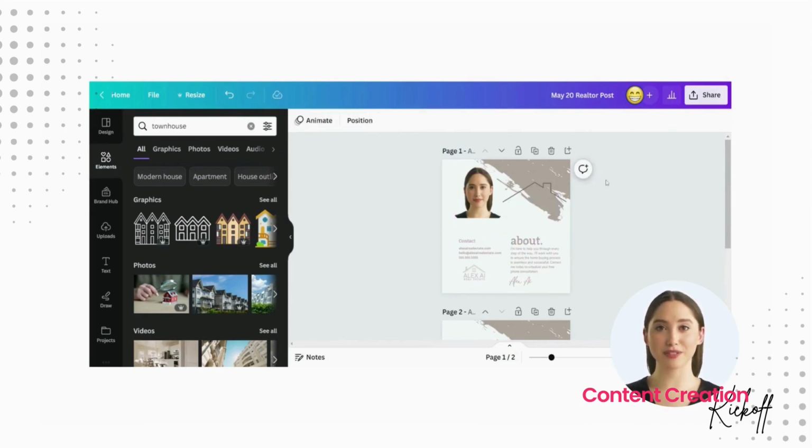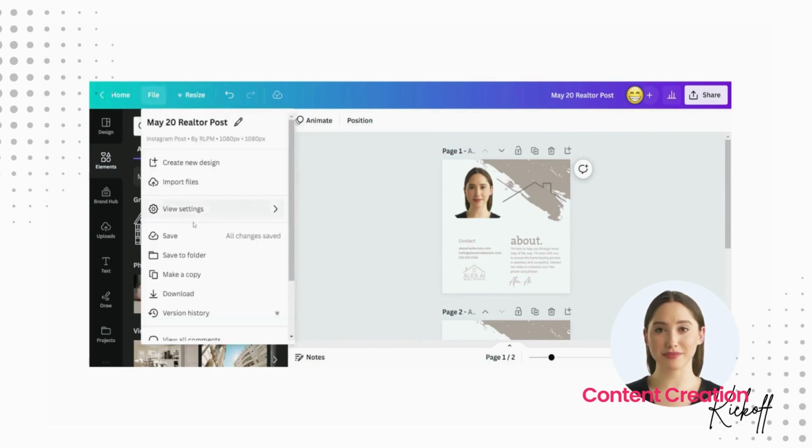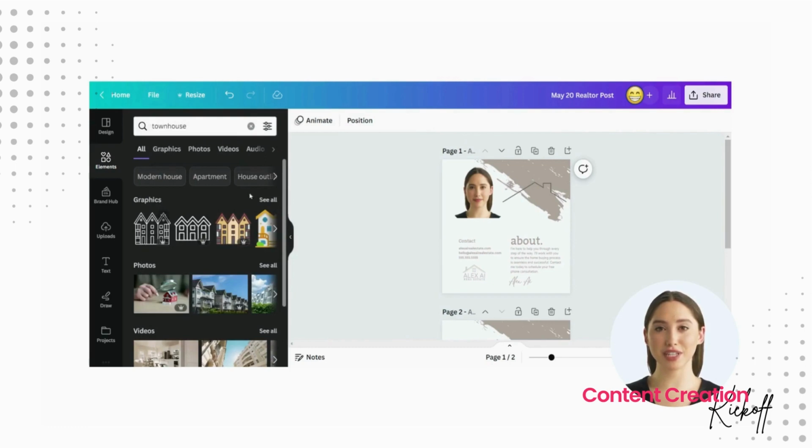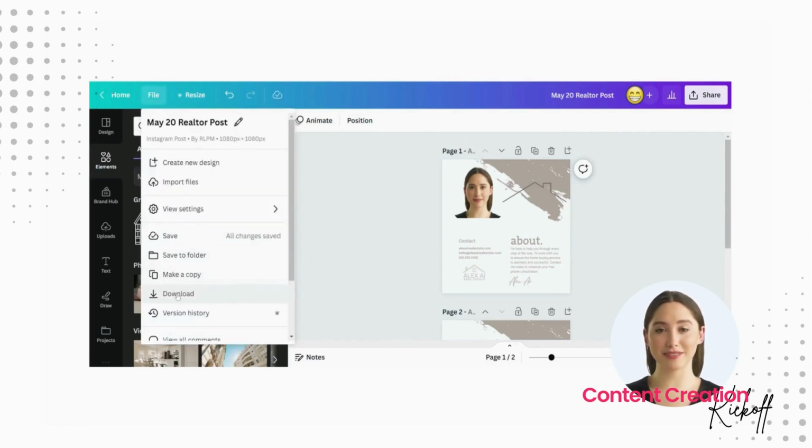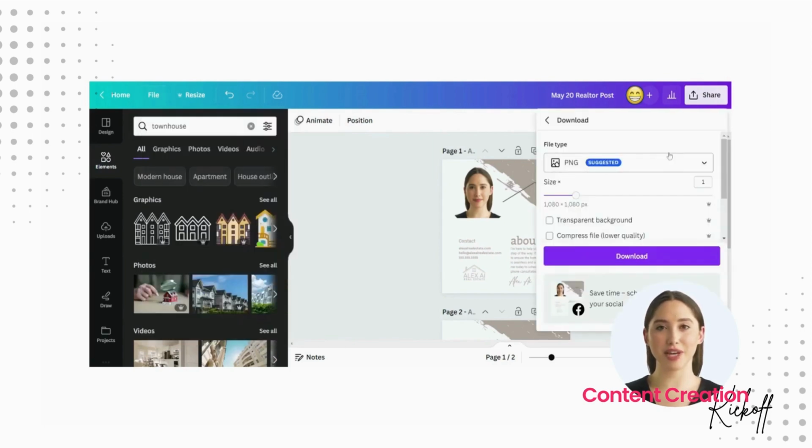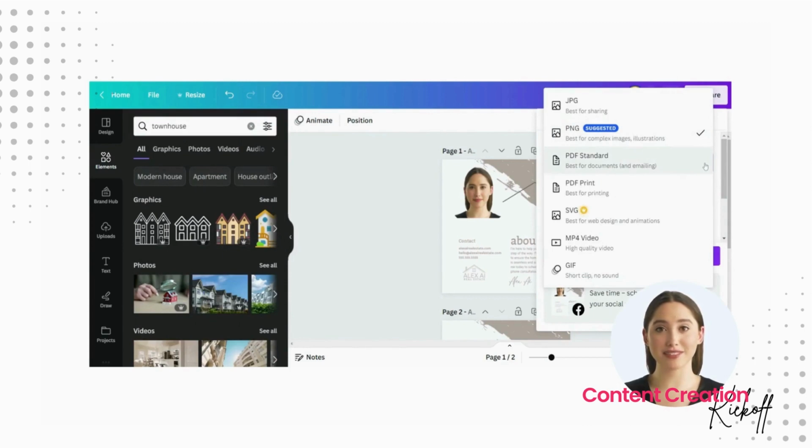Now to save the work you've done and download this post so that you can upload it to your social media streams, click on File at the top left corner and click Save. Click on File again. You can then click on Download, and this will give you different format options that you can save the file as. For Instagram and Facebook posts that do not have any video component to it, a PNG file is recommended. On the list, it gives you recommendations of what format to download. In this instance, we will be downloading a PNG.